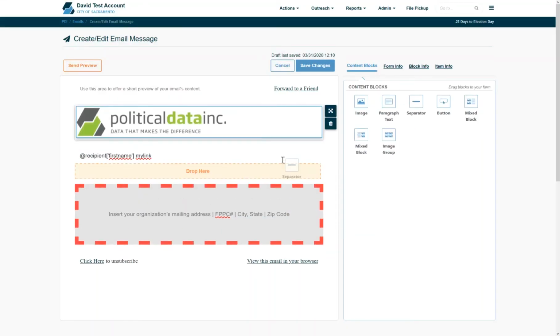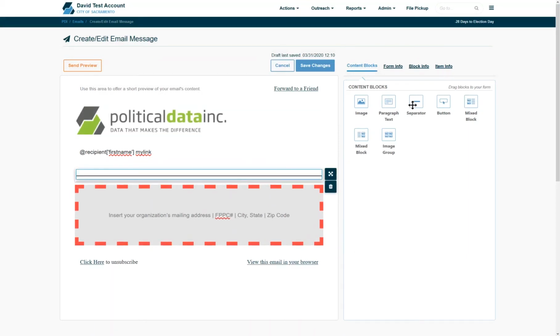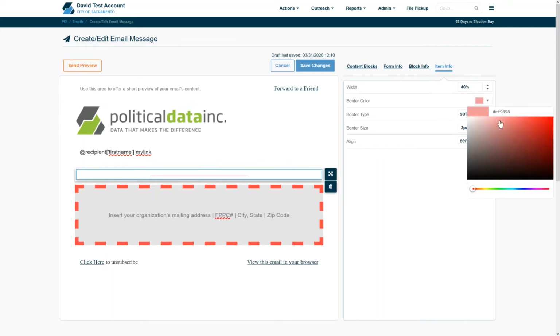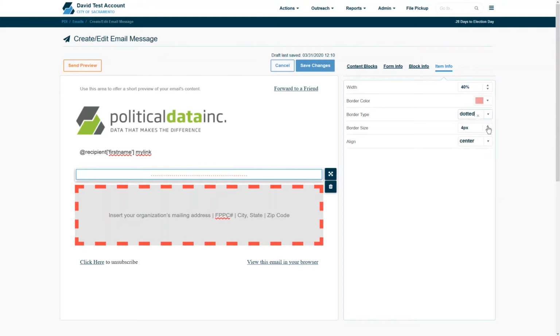Our next block is the Separator Block, which will add a horizontal rule to your email message. Clicking on the rule will give you access to the Item Info tab. Inside of here, you can adjust the size, the color, the style, the thickness of the line, and the alignment.